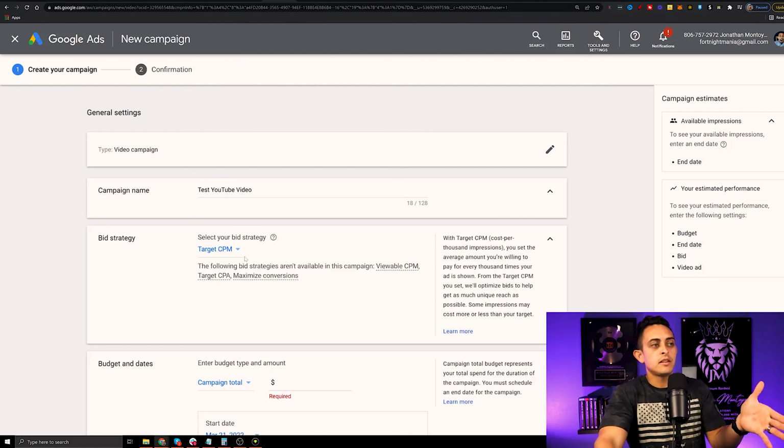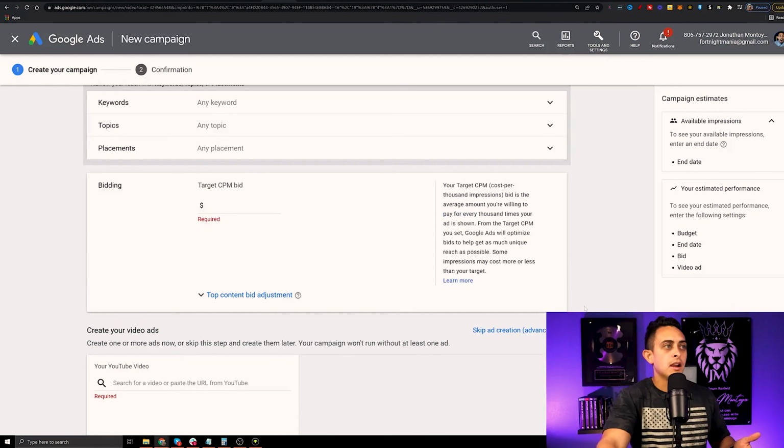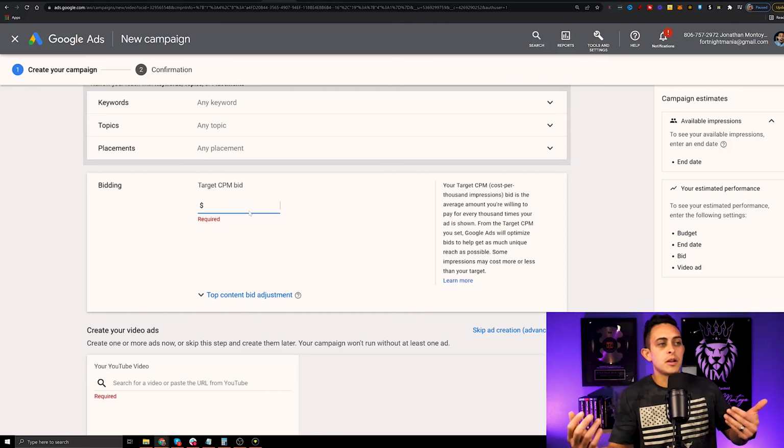So this is what I use, a target CPM. Then if I go down to the bottom here, I can say, this is how much I want to pay per 1,000 views. So that's basically how this works.